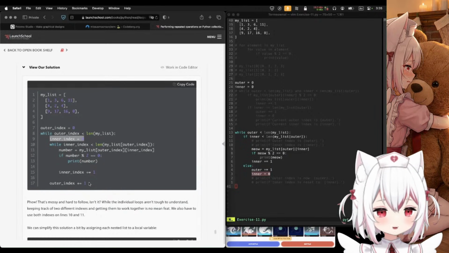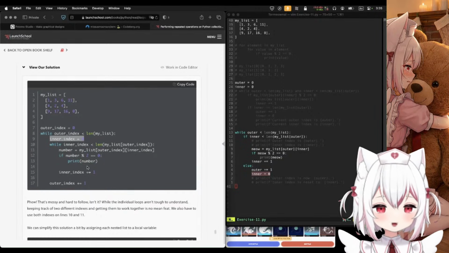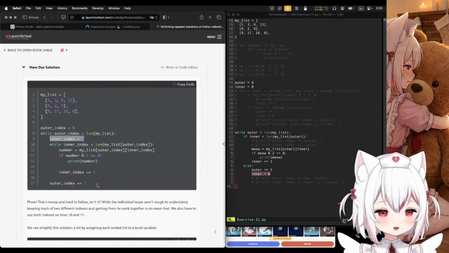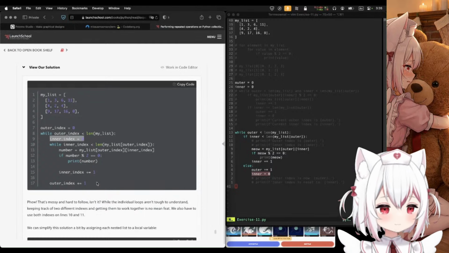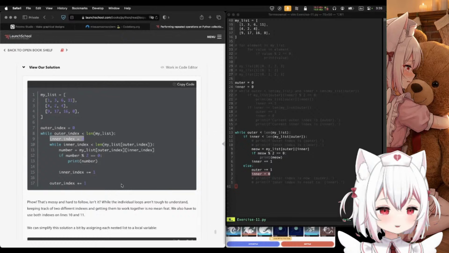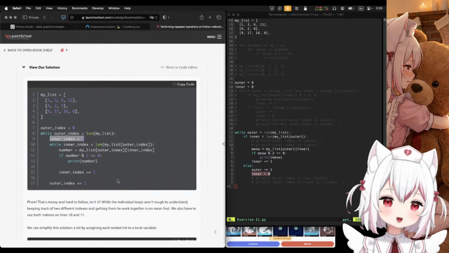Meow is more efficient because it's fewer. Is it because it's less letters than number? Meow. This is so good.